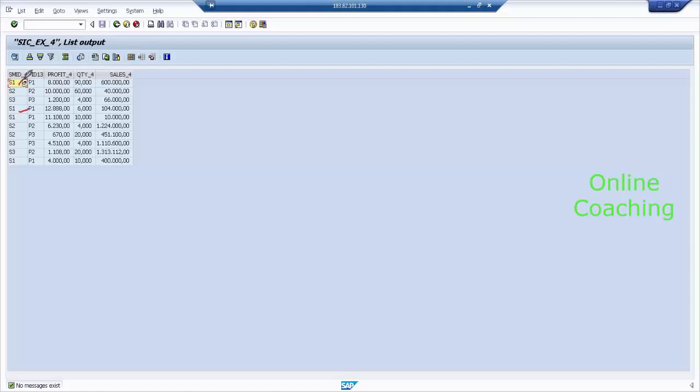Okay, if it is repeating, there is a sum change. Can you see here? Same product, product 1, product 1, product 1. What is the reason it is repeating? It will be a different date of transaction. Still it is not summarized. Can you see S2 also repeating? Why? Different date of transaction. If you remove the date field, then you will get different results.